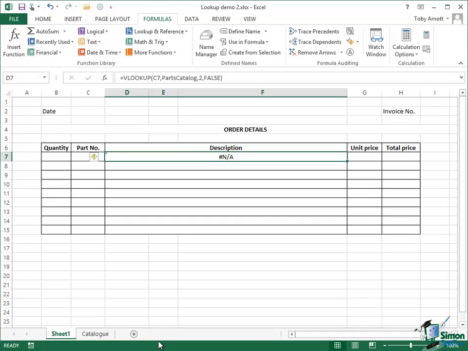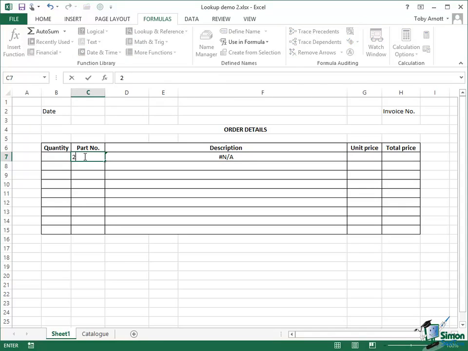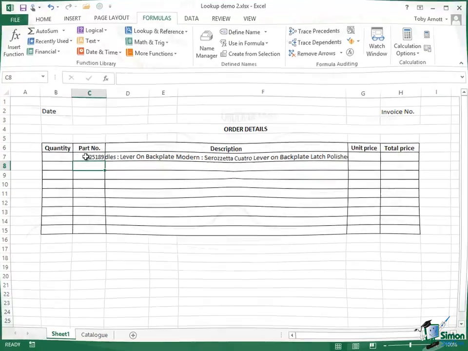number which is blank. But if I put a real part number in here, let's put in 25189. Let's see what happens. Now I get an actual description from the catalogue.